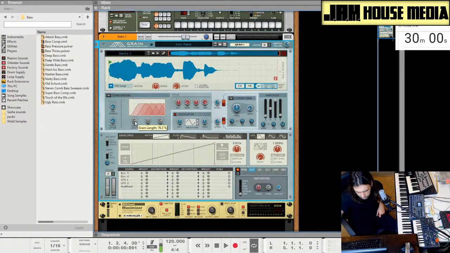Like I was saying, if you had the rate up a lot, the higher... I forget what I was saying now. Yeah, it was that when the grain length is all the way down, it sounds better for higher frequency stuff because you're cutting up smaller sections.